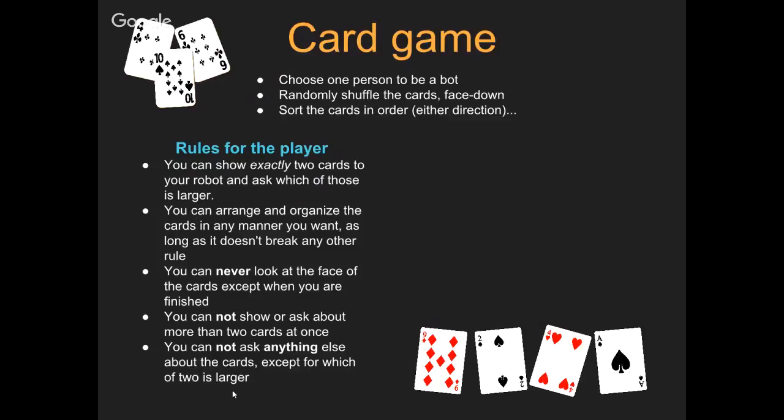You can ask that question as many times as you want. You can ask it about the same card multiple times if you want to. There are no rules about that, but you can only ask about 2 cards. You can't hold up 3 cards and ask which one is larger, only 2. And you also cannot ask, is this the largest card in the deck? That is not a legal question. The only question you can ask is which of these 2 cards is larger.